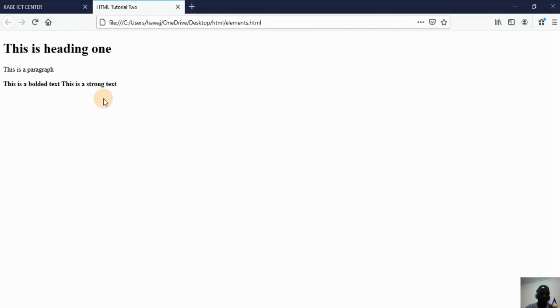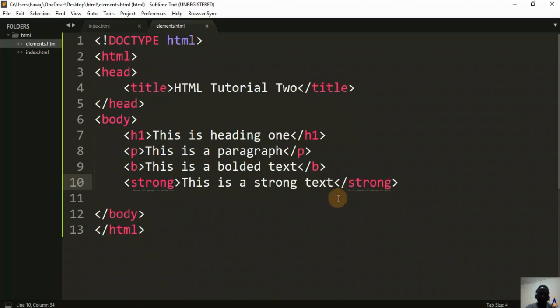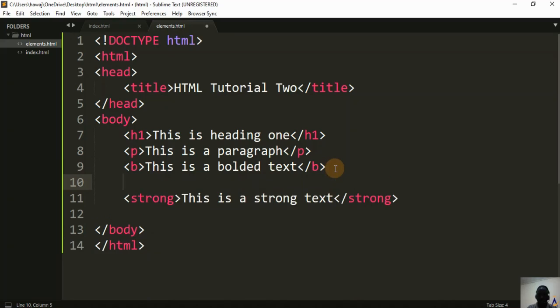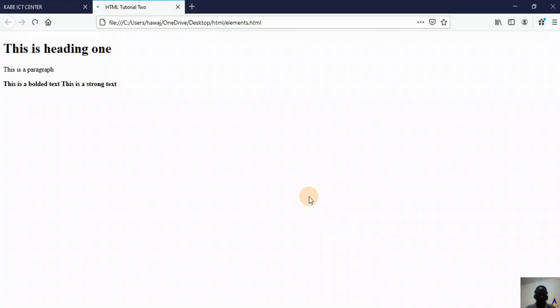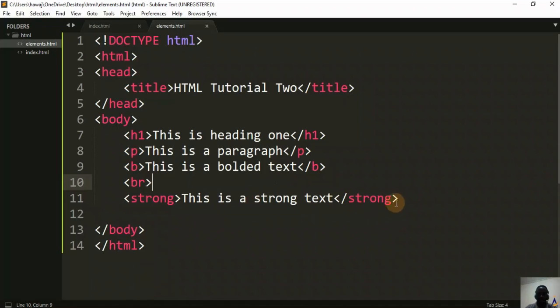Now let us apply some line break in between the bolded text and the strong text. We define a line break by putting BR at the end of the bold tag. So put BR either here or just click enter and put BR. Control S. You'll find the effect. If you refresh the browser, you'll find that bold text and strong text appear on different lines. Now let's also apply BR here so that we can jump to the next line.